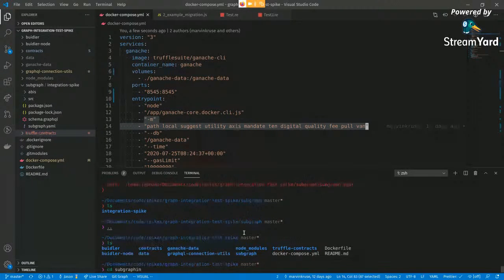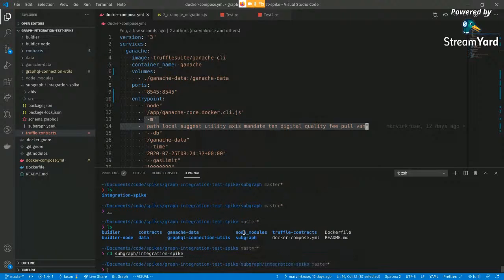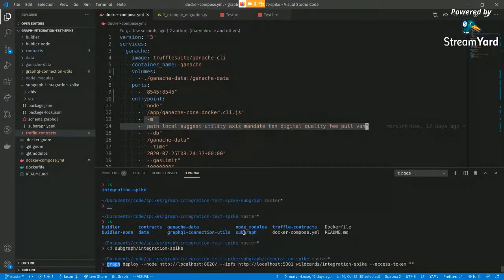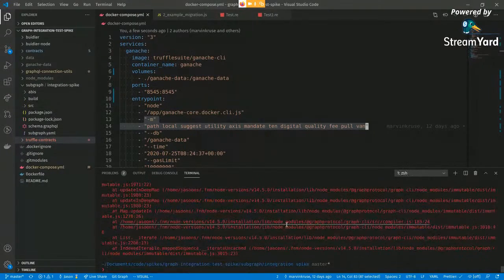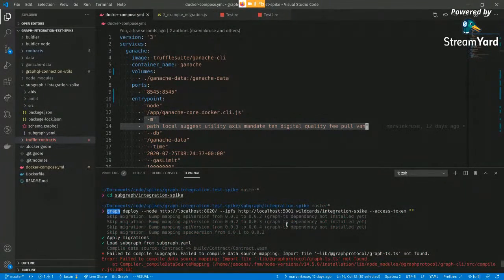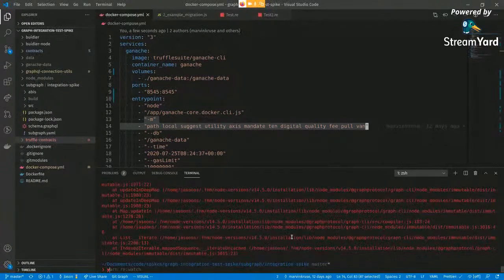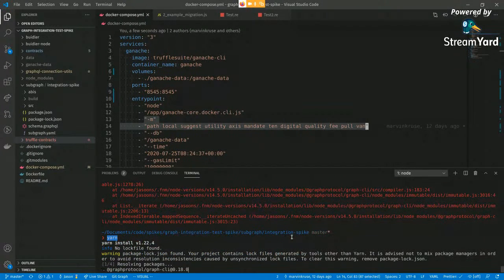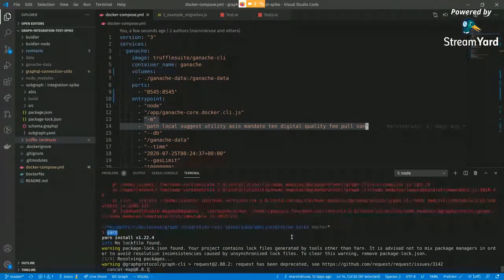Subgraph, integration spike. Now I'm in the correct folder. Now I can run this. It doesn't actually need the access token, or it shouldn't. So let's do yarn. I recently cloned this repo, so I think all of these things aren't installed. It shouldn't take too long.